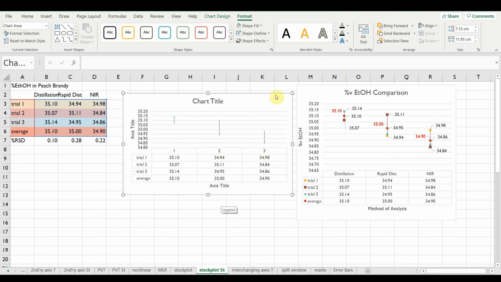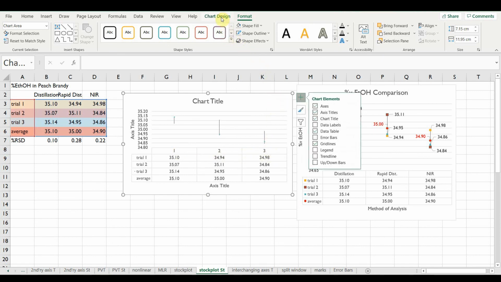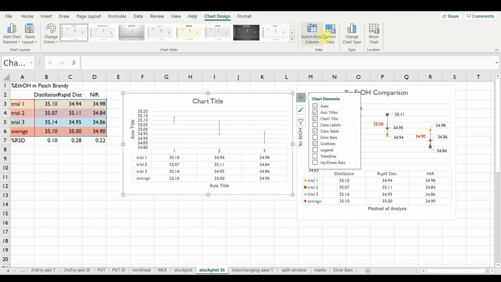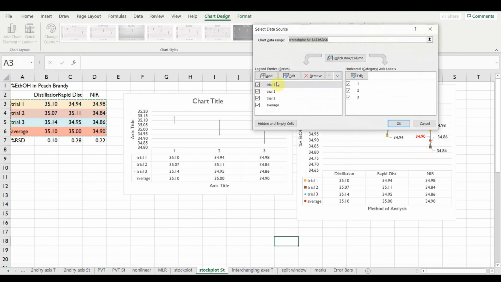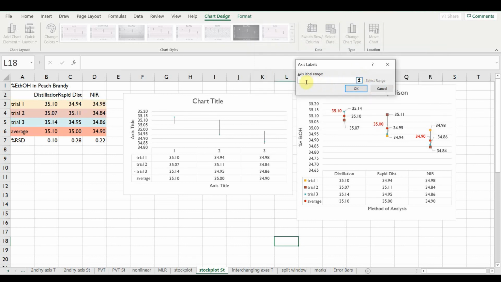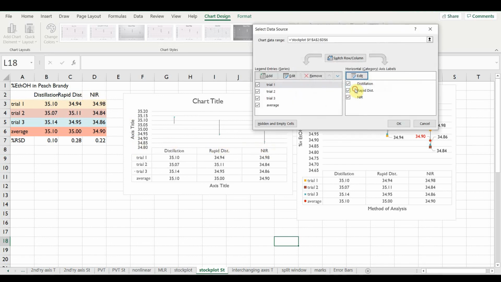So with the chart selected, go to the Chart Design tab, choose Select Data. Now we don't want to change the names here of these values. Trial 1, trial 2, trial 3, average is good. We want to change the names of 1, 2, and 3, which are over here. So they're all selected, 1, 2, and 3. Just choose Edit and scroll over the 3 names that you want to include. That would be cells B2 to D4, and you see they're added very nicely for us. And say OK.